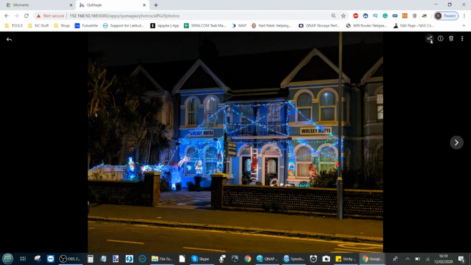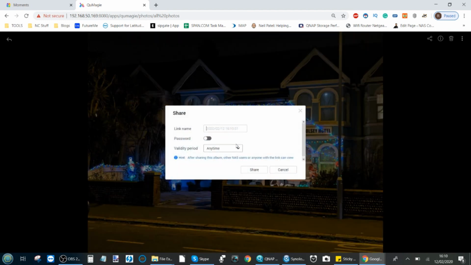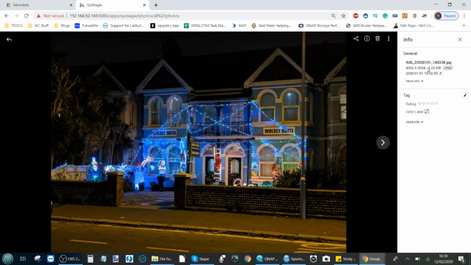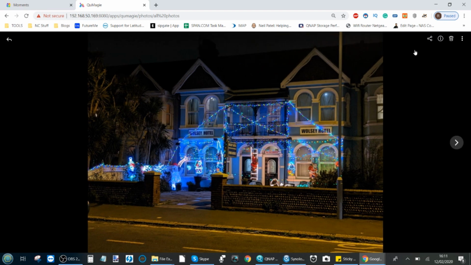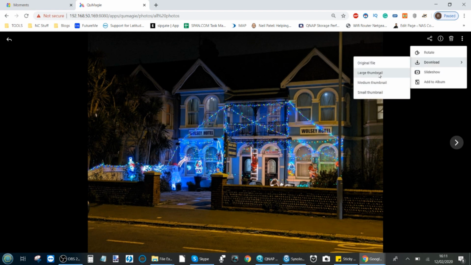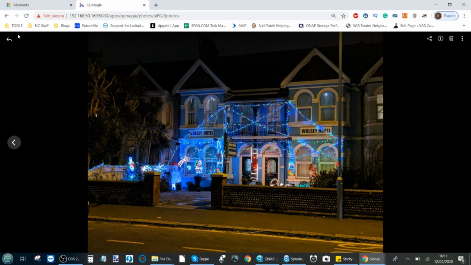On top of that, we can share the photo if we so choose with anyone via email or just with a direct link. We can click the information icon to find out a little bit more information about the device that took the photo, loads of information about shutter control and more, as well as the weight and the name of that photo. We can delete the photo if we so choose, and finally we can rotate the photo if we want, create a slideshow of the photos that are there, or download it locally to our system. We can even choose a different size of the file.